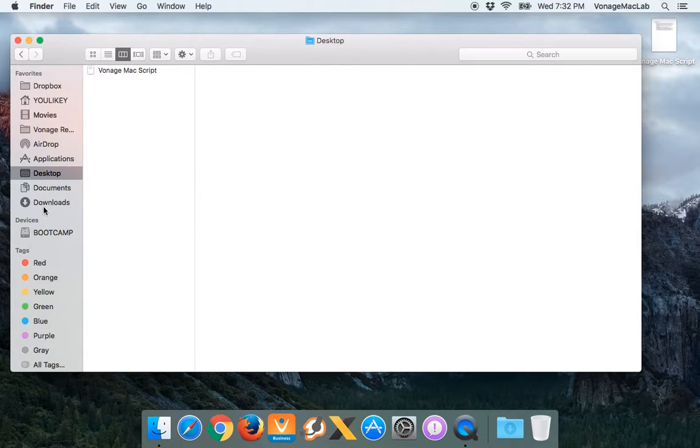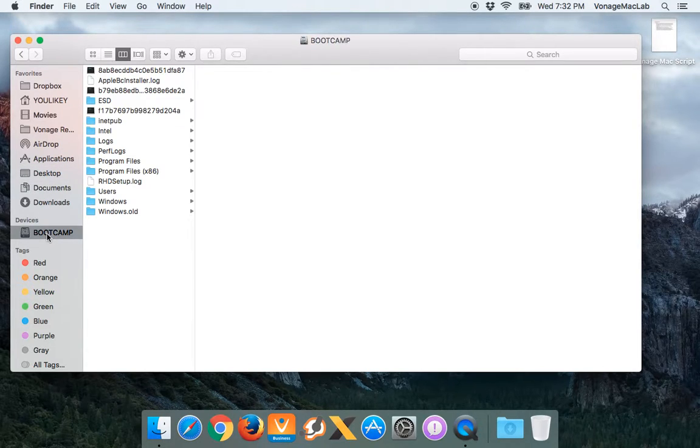I want to go to my desktop. This is Boot Camp. And here are all your Windows files. If you have a separate partition, it'll show, or an iPod or an iPhone, it'll show here as well. And these are all the tags. Nobody cares. And that's pretty much the Finder.